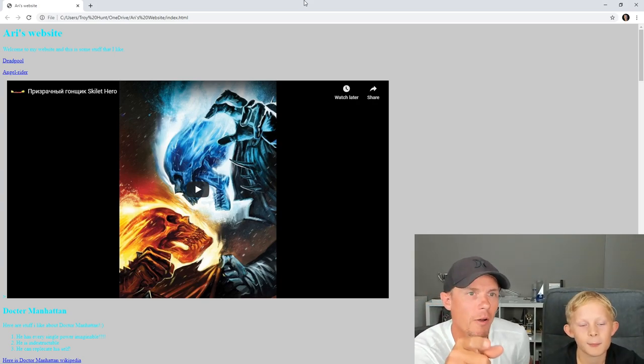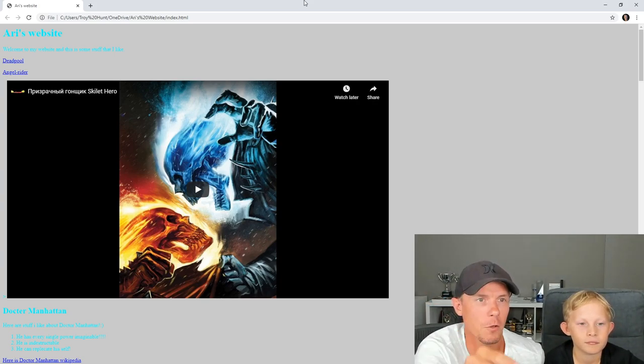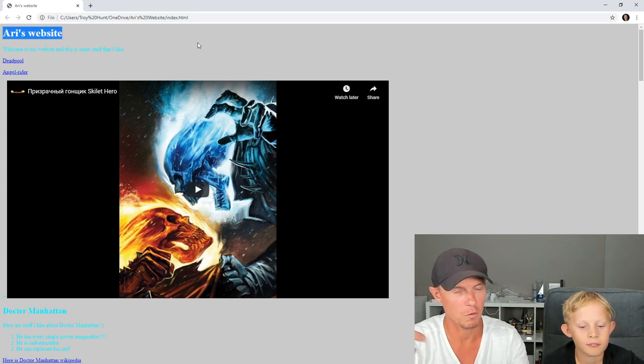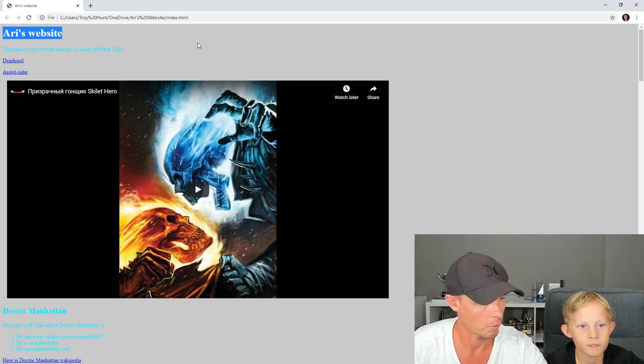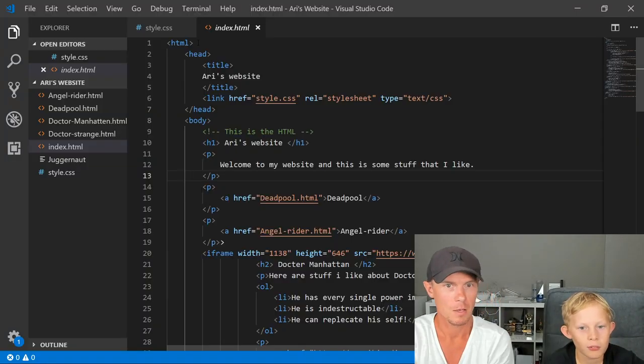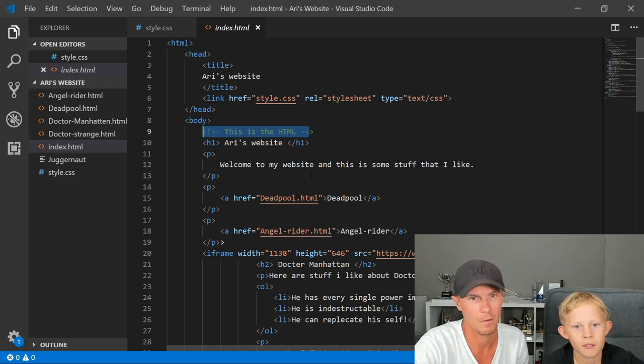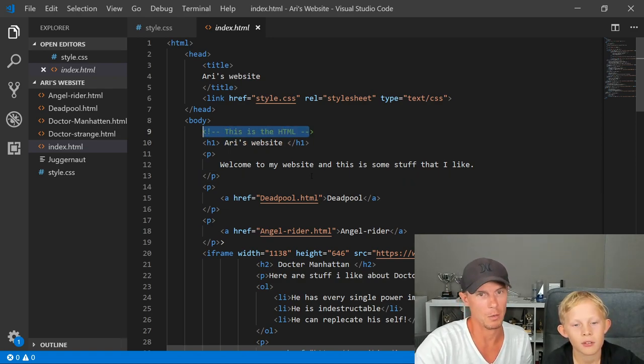Now, when we go to Ari's website, the first thing we see on the screen is Ari's website, right? That's the thing that's up the top here. Now, because we've just come from Visual Studio Code, if we Alt-Tab, that's this. Why don't we see that? What does it mean when you have less than angle bracket exclamation mark dash dash? It's a comment. Oh, yeah.